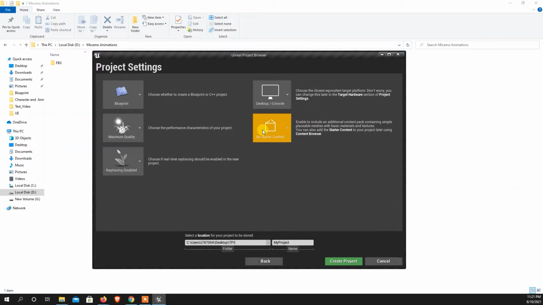If you want to add starter content inside your project, you can use this option. But I'll create a blank project. I do not want to add the starter content, so I'll select no starter content.